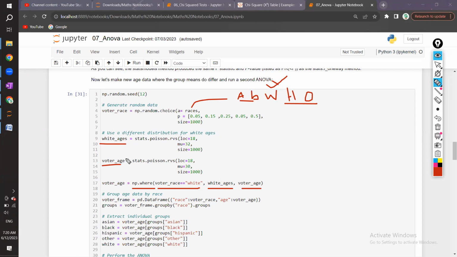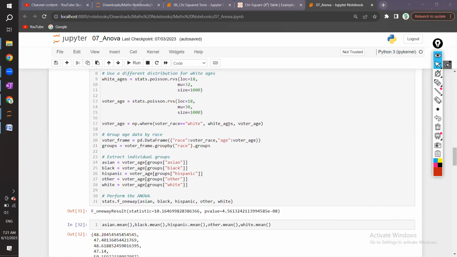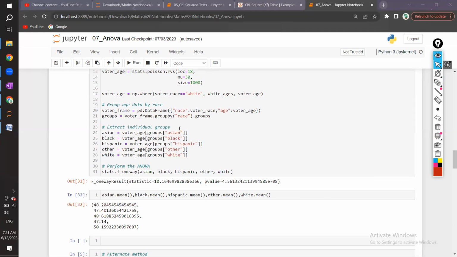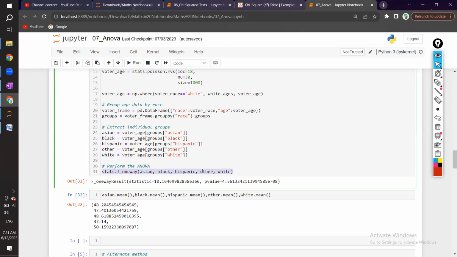That's how it works. Similarly, you are creating the data frame, grouping by the races, and extracting each individual race. Now again you are using stats.f_oneway, and you are passing all these individual values and performing one-way ANOVA. And if you see the p-value, what is this, guys? Is this 4.5?